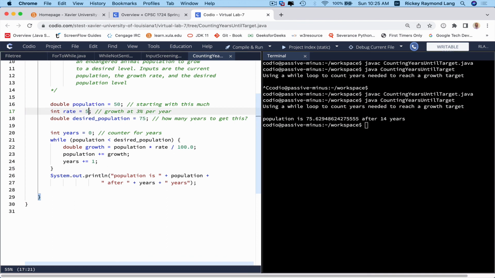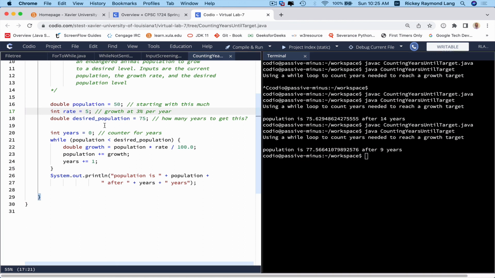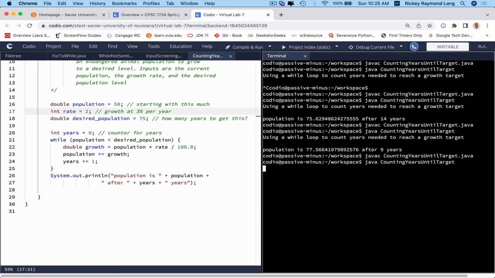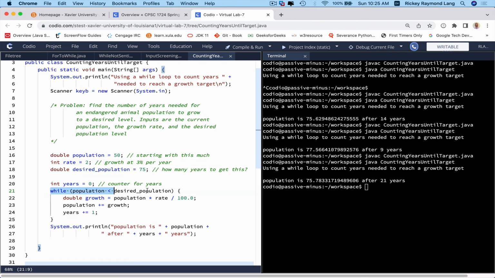If I raise the rate, it should take fewer years. And yeah, sure, 9 years, but go a little bit higher over it. If I lower the rate, it should take more years. 21 years. So there's some uses, applications for the while loop.